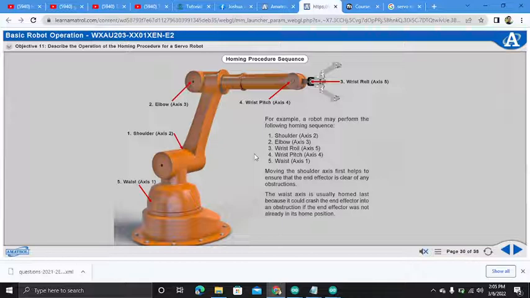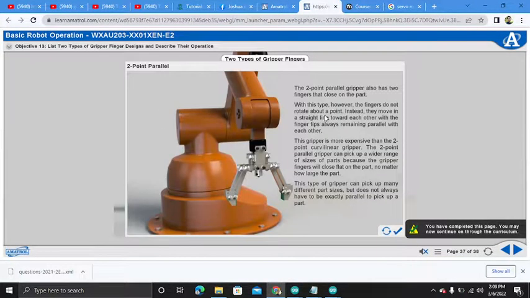So the two-point parallel gripper also has two fingers that close on the part. With this type, however, the fingers do not rotate about a point. Instead, they move in a straight line toward each other with the fingertips. So, straight line, guys. This gripper is more expensive than the two-point curvilinear gripper. The two-point parallel gripper can pick up a wider range of sizes.